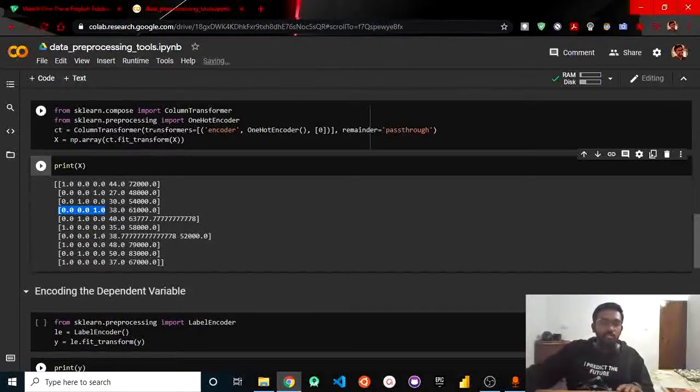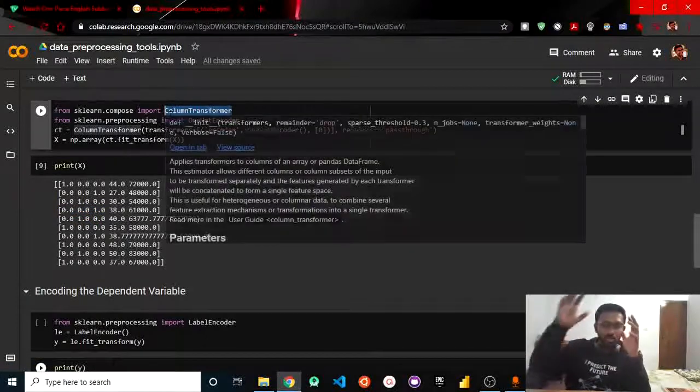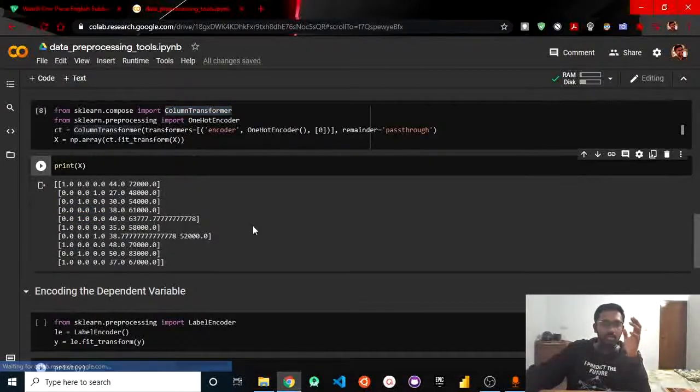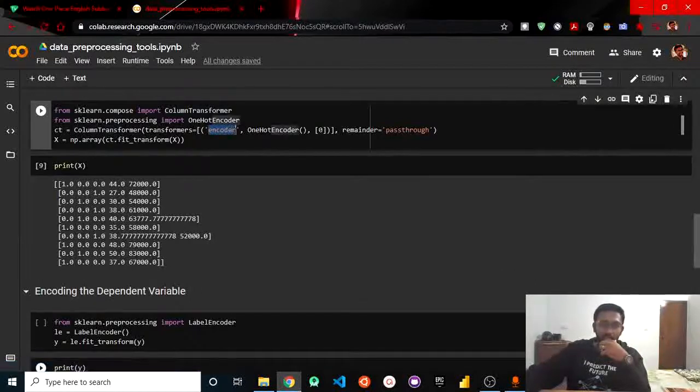Okay, so this column transformer is used to transform the whole column itself, as you can see by the name itself. The parameters here are the encoder, the one hot encoder that we have already imported from the preprocessing library in scikit-learn. The 0 means the index of the column that we have to transform. We have to transform the 0th column, right? So we gave 0. Remainder is equal to passthrough.